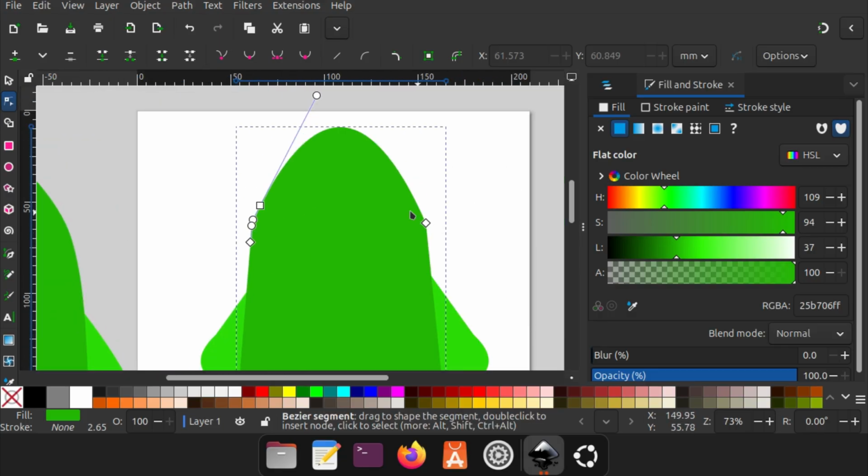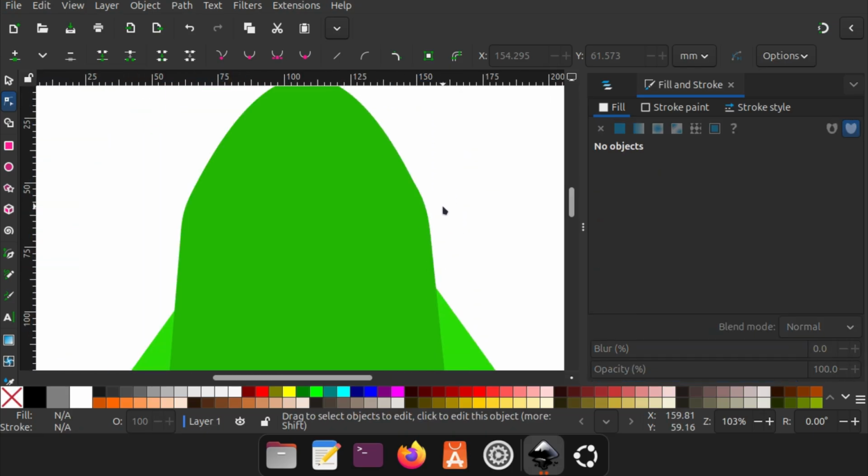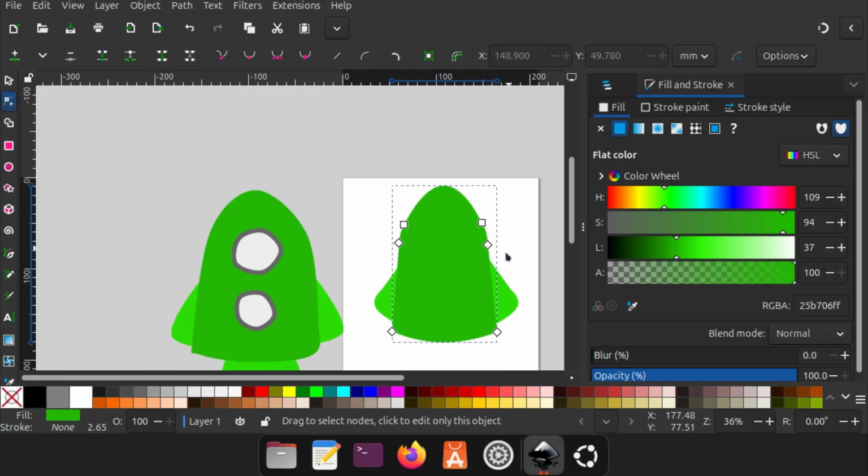Okay, now do the same thing for the other side. Node tool, double click here to add a point, double click below it to add a point, and then get rid of the one in the middle. Delete. How does this one look? It's probably okay. We'll leave it like that.